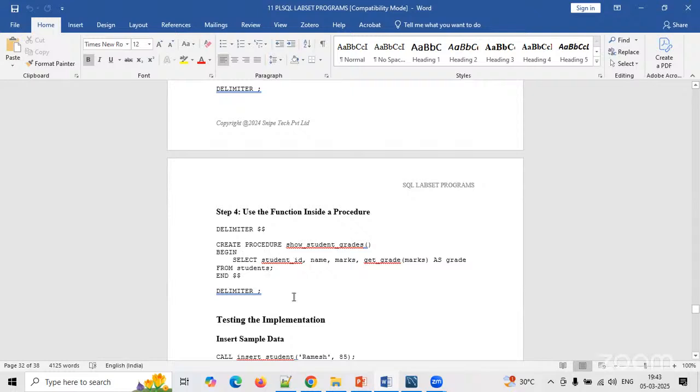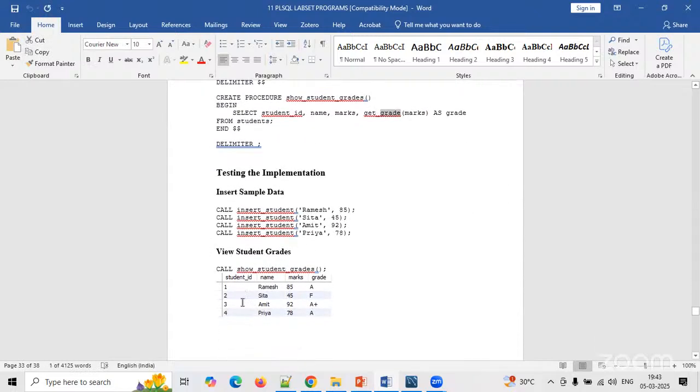So this is how we can use the function get grade within the procedure. Like this, for student name and marks, the grade can be computed and updated in the table. Then the procedure, we can use it and update it. So this is an example to demonstrate that.